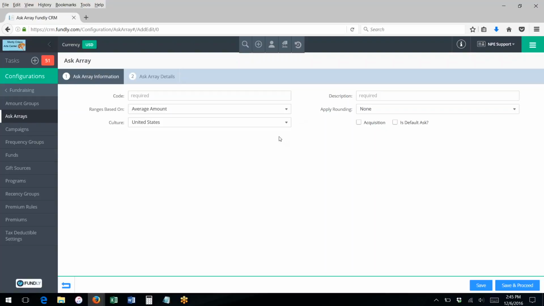So this first page here is you're going to create ranges, right? And technically, when we did the previous one, we had ranges, right? $0 to $250 was a $250 ask. People between $250 and $500 were the silver level, and they could give at the $500 level, etc. So those are giving ranges, right? So first you've got to give it a code. Give it a code here. And the description, and I could call this my annual Gala 2017 Ask Array if I wanted.